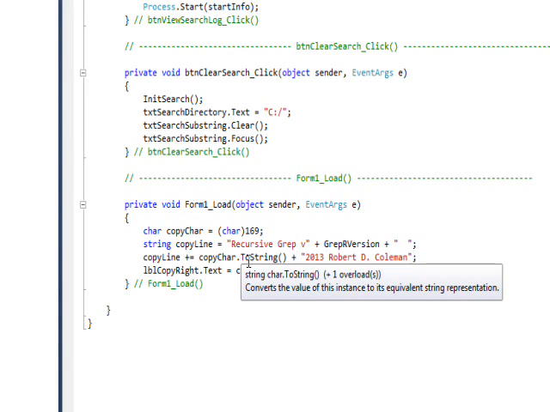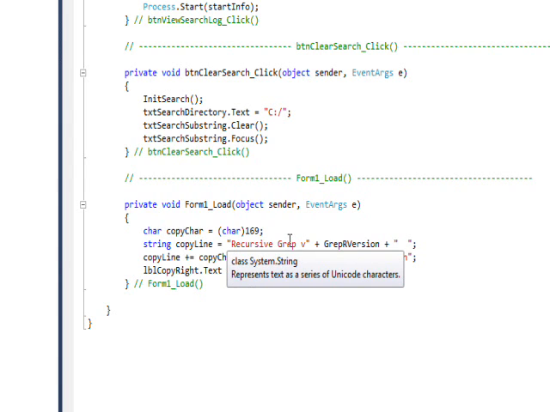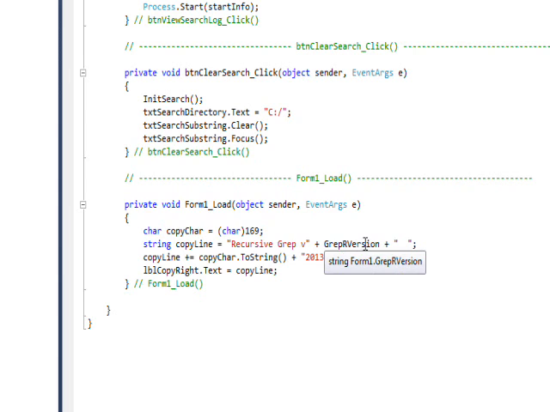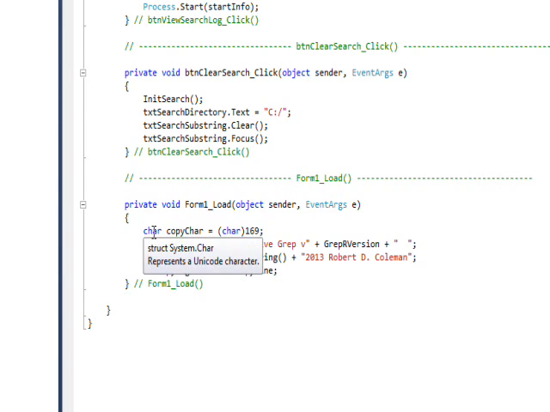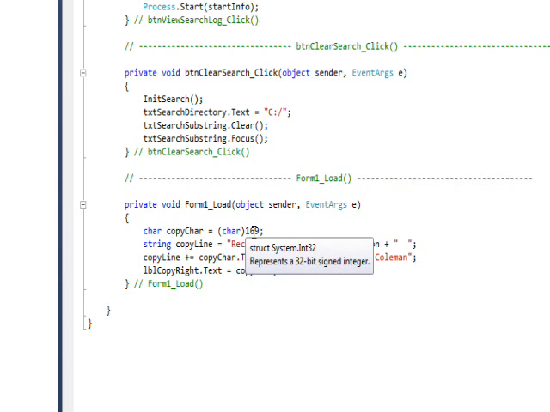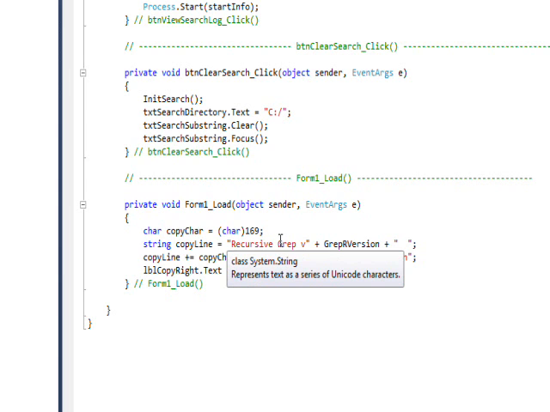And then in the FormLoad event, what we do is create a new copy line, where mainly the only changing information is the grep R version. This other is all static information that we put into a variable called copy line. And in order to get that nice copyright character, we create a character called copy character, which is char 169, which is that C with a circle around it.